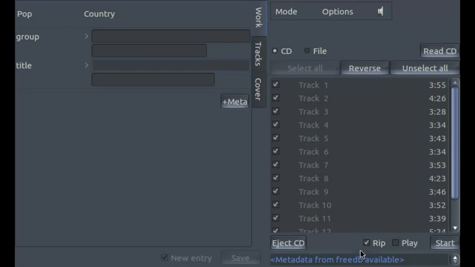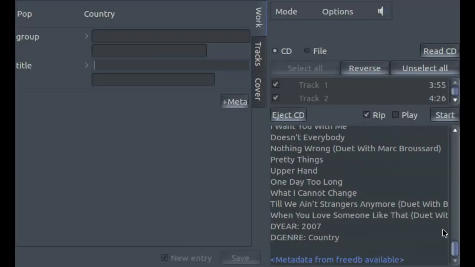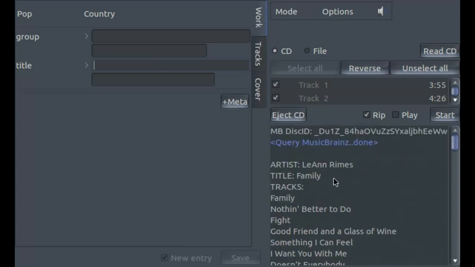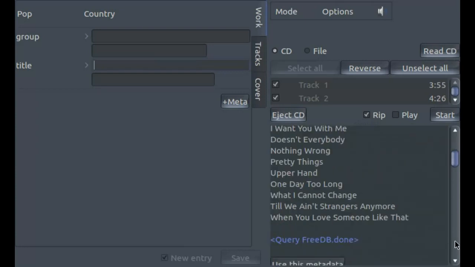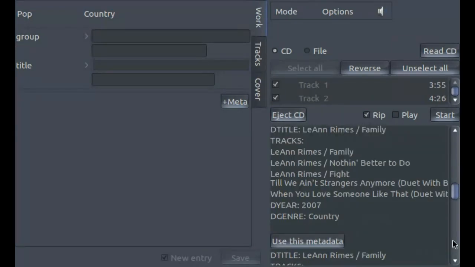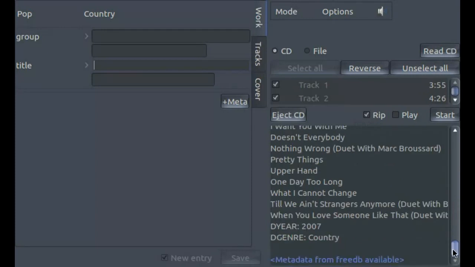To examine the raw metadata that wax downloaded from the 2 internet databases, we can drag this separator upward to expose more of the panel underneath, which contains the raw metadata. If I scroll up to the top, you can see the metadata that it obtained from MusicBrainz, and following that we can see 3 versions of metadata available at FreeDB.